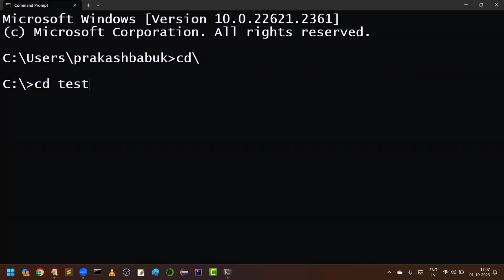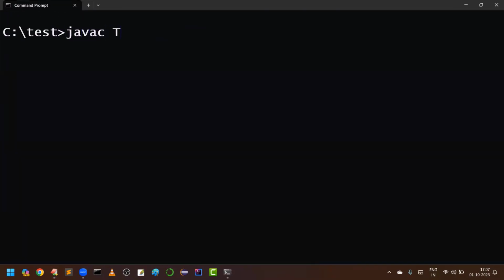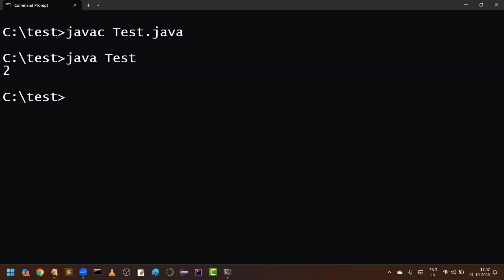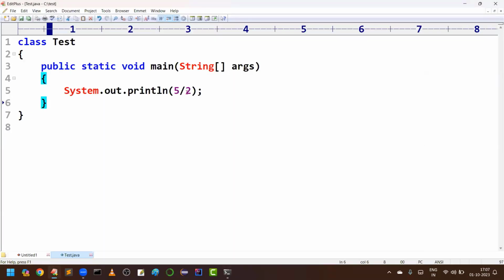Let us execute this program. javac Test.java. I am trying to compile the code. And java Test. There is no error. That's why we got the output.